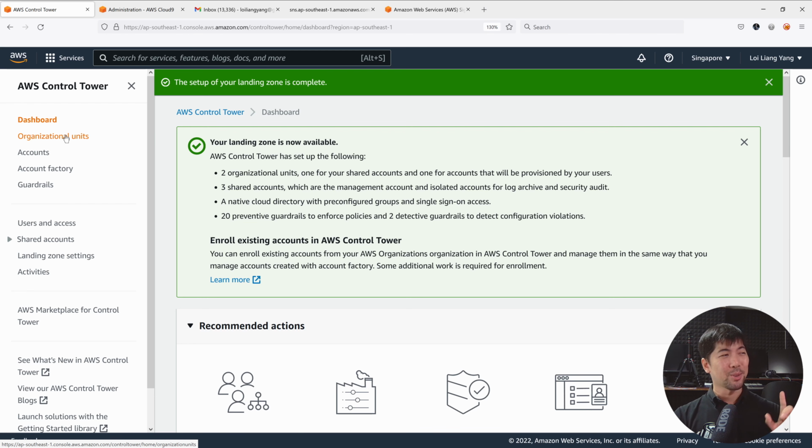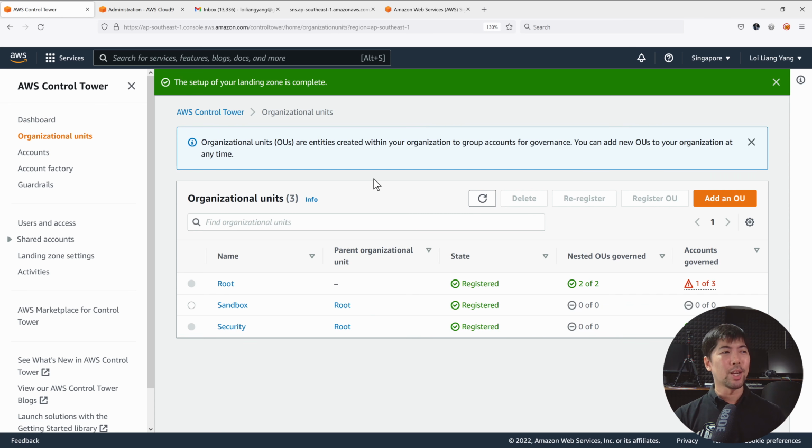First up, let's go ahead and click on our organization units. And once you click onto it, what AWS Control Tower does is that it is an orchestration service, meaning that it's running all of these calls to pinpoint what are the accounts within the organization and to list them right here, both the accounts as well as organization units available. So you can see the organization units that we have. We have the root account, the sandbox and the security account. And you can see right here, we have the following accounts being governed. So 1 of 3 accounts are currently being governed.